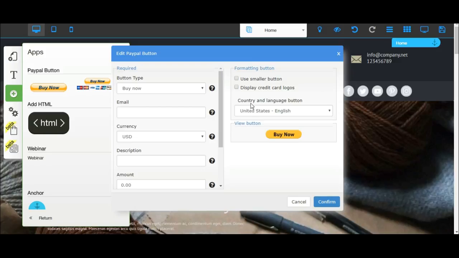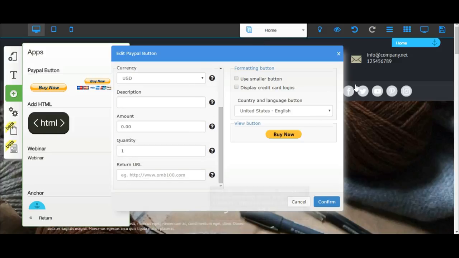And then here you can change what you want on the button. So we've got buy now. Can't think what else you'd have, but if you wanted something else, you'd have something else. This is where you put the email address of where you want to take the payment, the currency. This is a description of the product. This is how much the product's going to be. This is the quantity. And then this is the return URL.